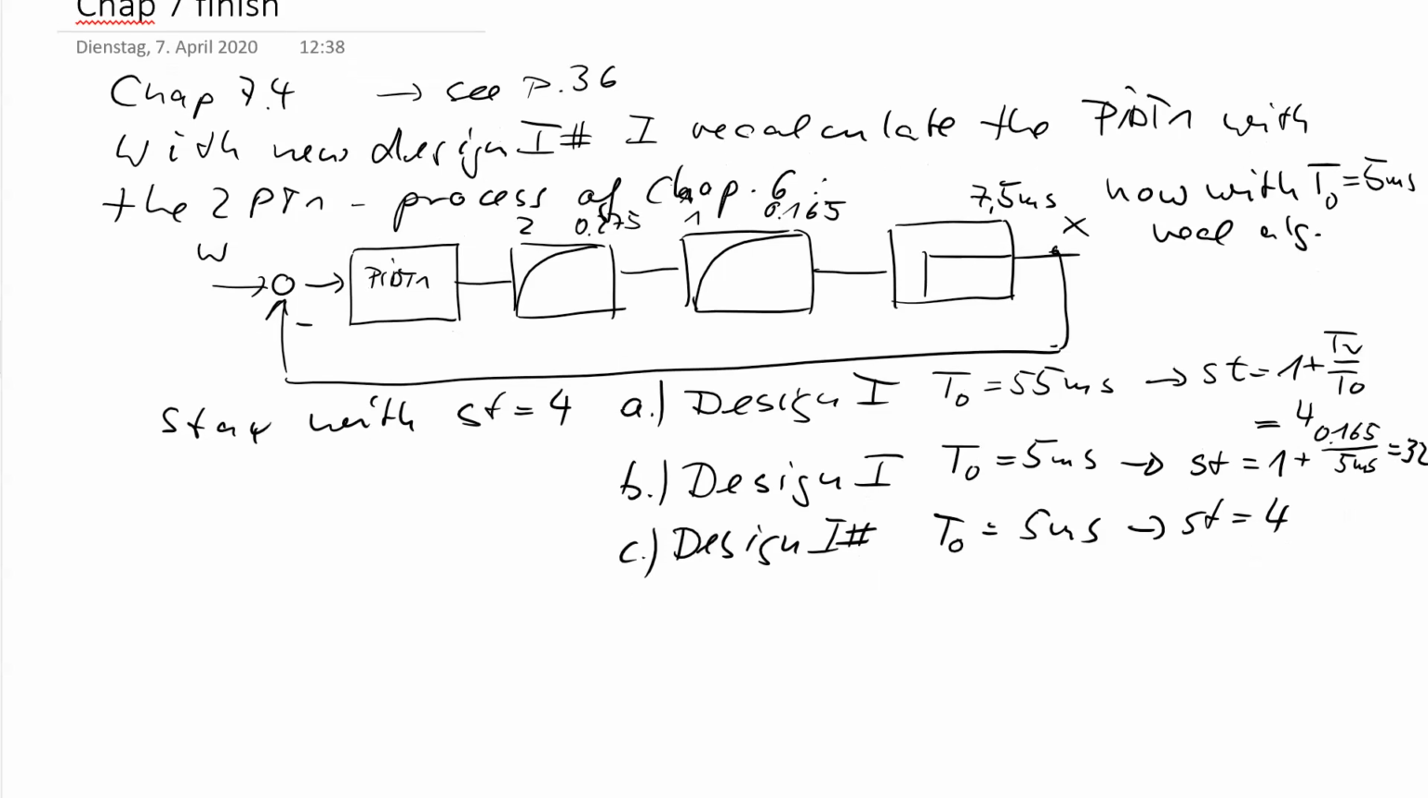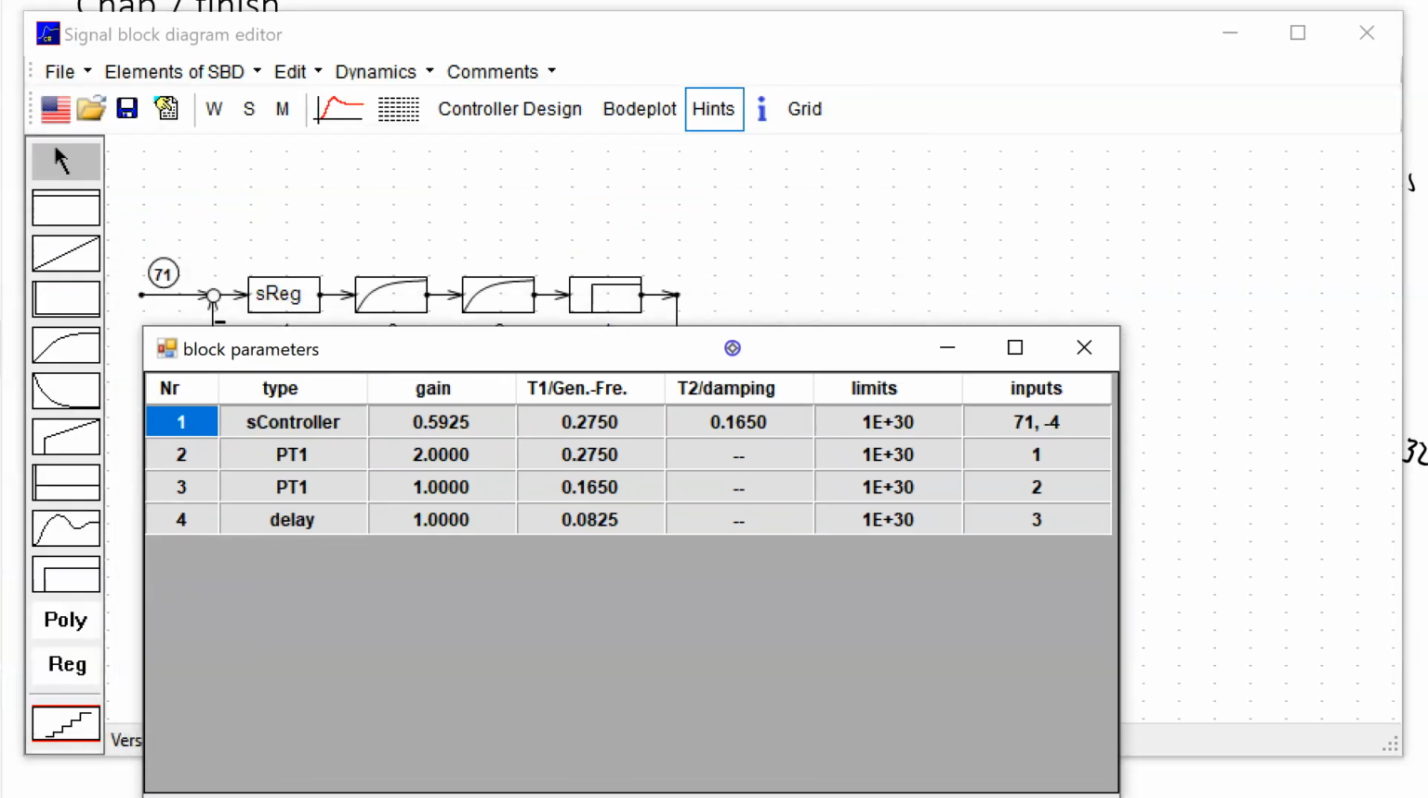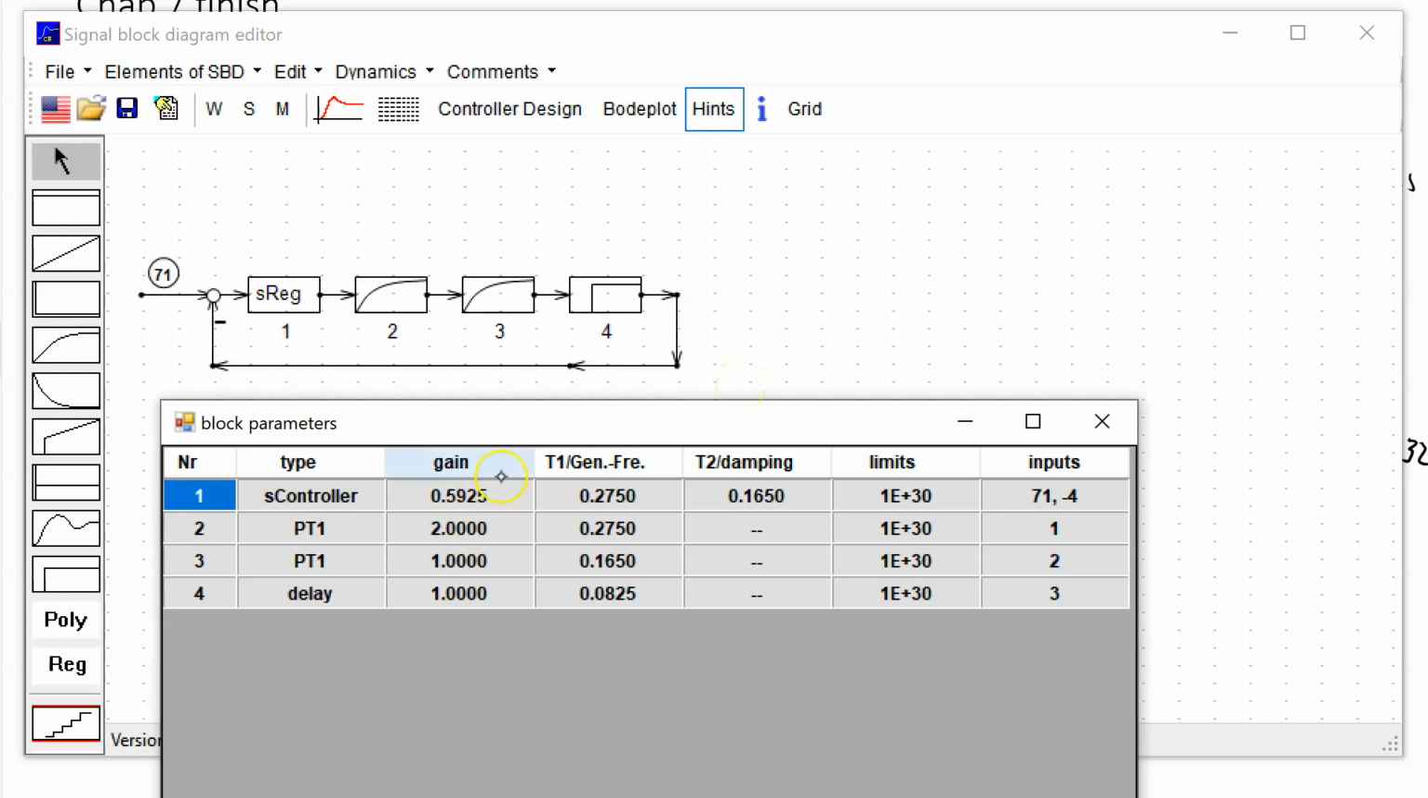Let's do the design. For this purpose, I have started the Csii Sharp simulator, switched to English language, and loaded the file we have developed in chapter 6. Let's just quickly check the values. K is 2. The first process is 0.275. Second PT1 has gain 1 and 165 milliseconds. And the delay is 82.5 milliseconds. This is what we have done in chapter 6.